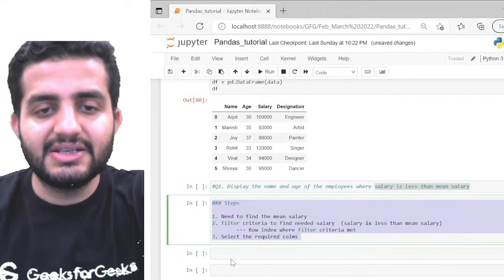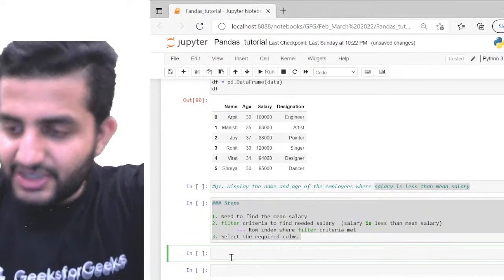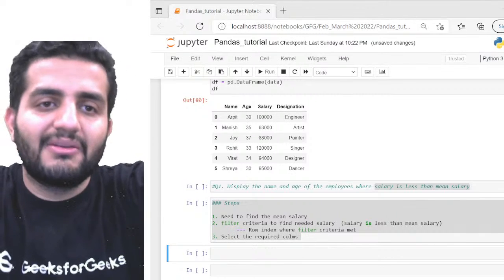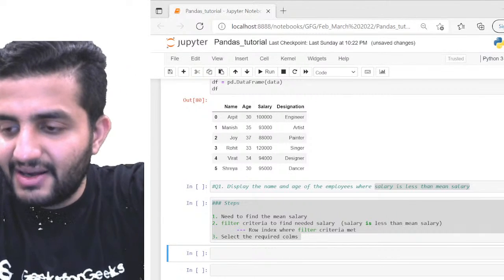So simple, let's do exactly this. So first of all, again, Mahesh very well tried. We have an answer from Mahesh, and he said that obviously to find the mean, so mean of salary, something like that.